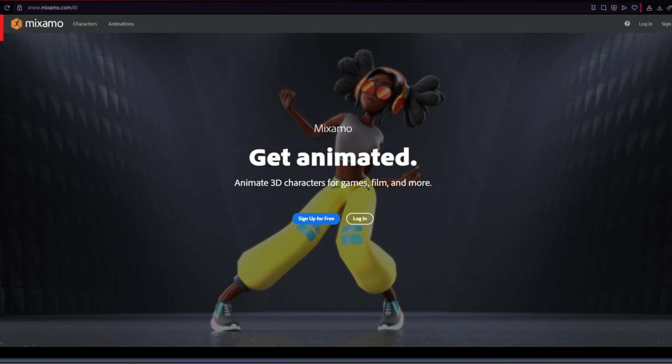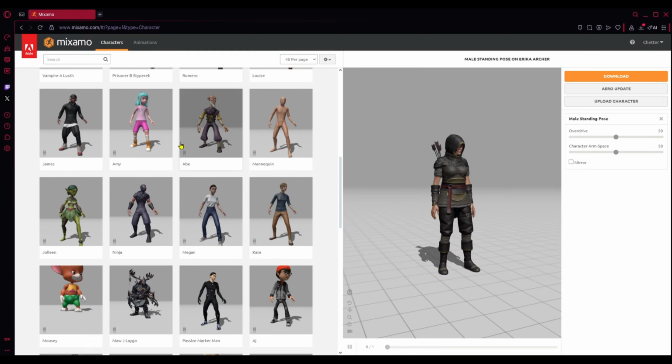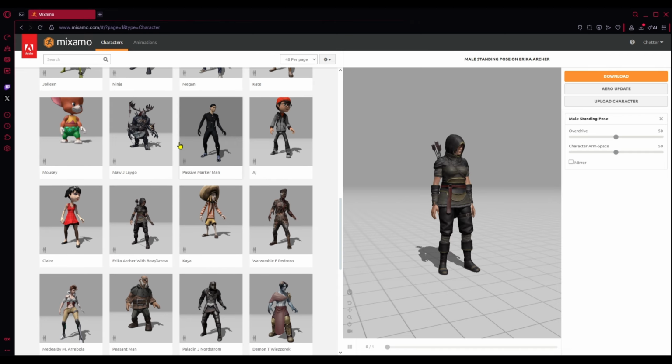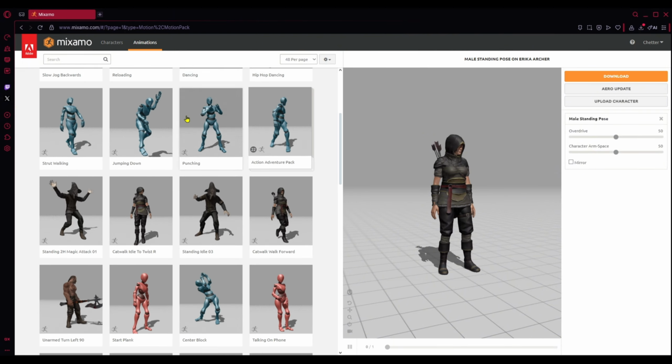So the first thing we want to do is go to mixamo.com and create a free account. Once you are in, you will see two tabs at the top. One tab shows different characters that you can use in your projects that are rigged and ready to go. And also you will see an animations tab that we can export out of here and into UEFN.